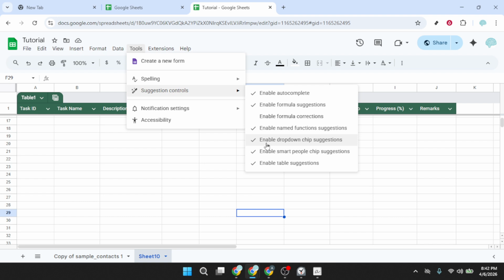If the option isn't visible, make sure you're in Google Sheets on a desktop browser and that the file is fully loaded. Some features can vary by account type or admin settings, so availability may differ. Also, remember that drop-down chip suggestions are different from creating a drop-down manually. You can still set up custom drop-downs anytime, but suggestions can speed up that process when Sheets detects patterns.